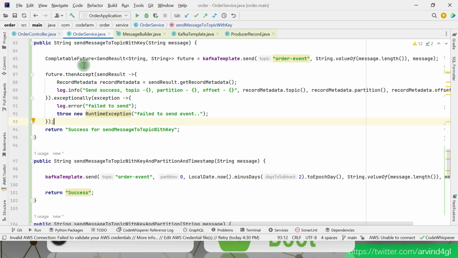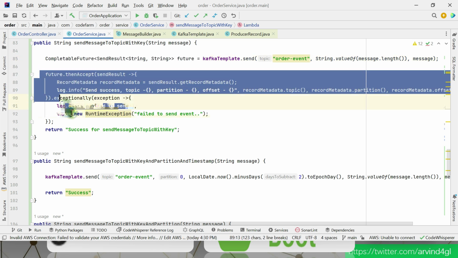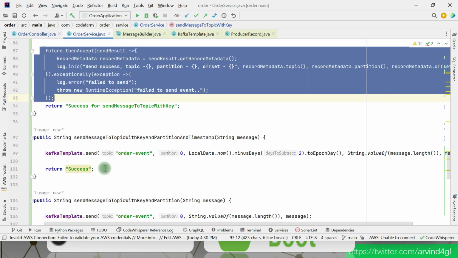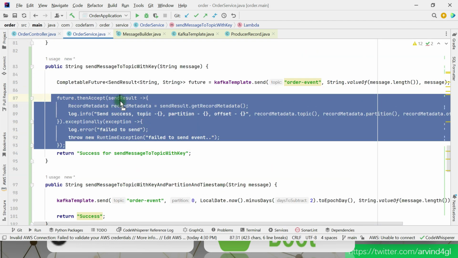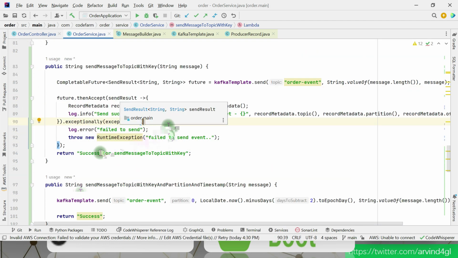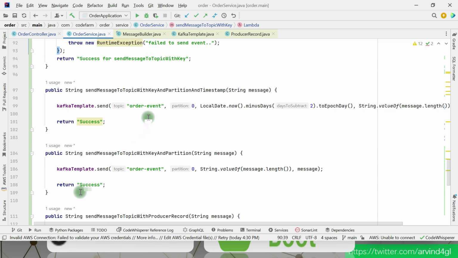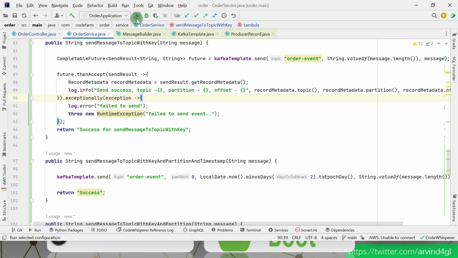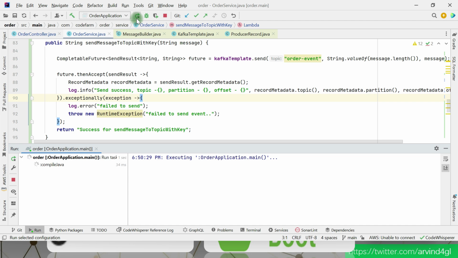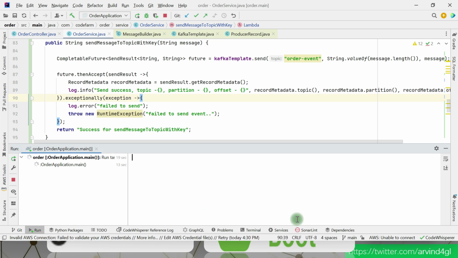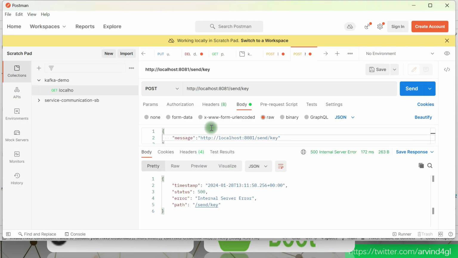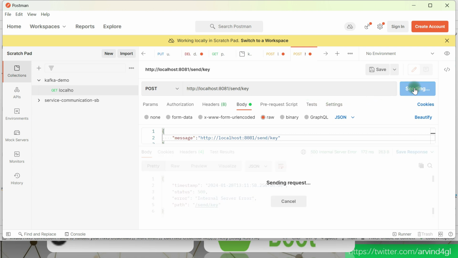Now this is the same logging information; for thenAccept and exceptionally, you can replicate it with all the methods. For demonstration purposes, I'm going to keep only this one, but this is how you can replicate it. You got the idea of how to do this. So just start this service, and hopefully now things should work properly. Okay, started this one, and coming to this one, send this again.